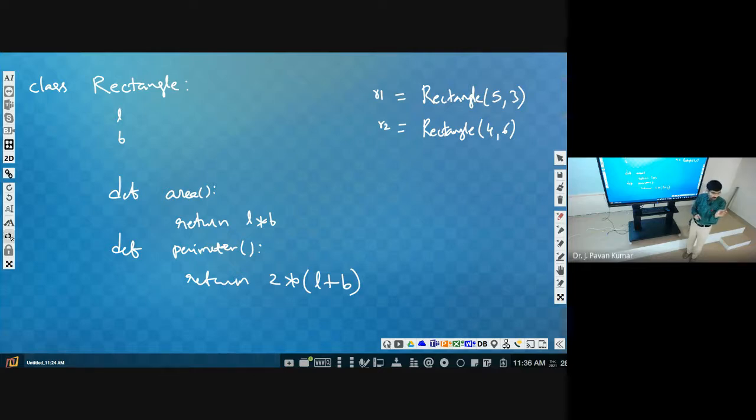It can be distinguished from other objects. Actually, this R1 can be distinguished from R2. Similarly, vice versa, R2 can also be distinguished from others. So an object is nothing but a real world entity which can be distinguished from other objects. Now, we can create objects by using the class name followed by some values.